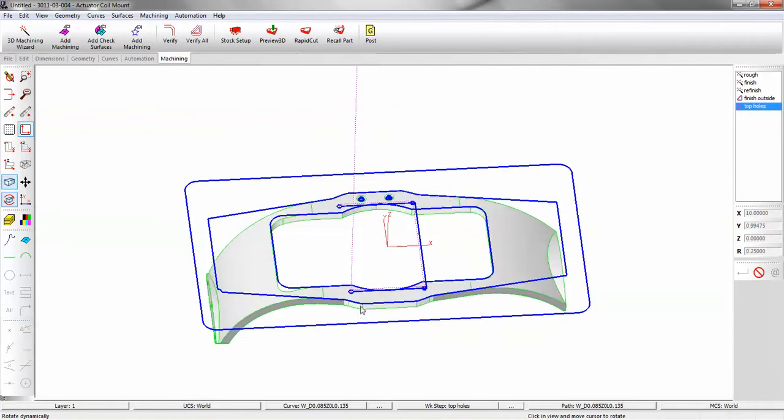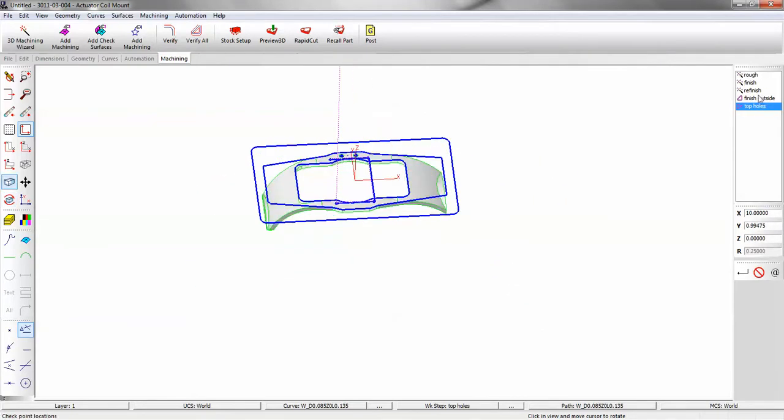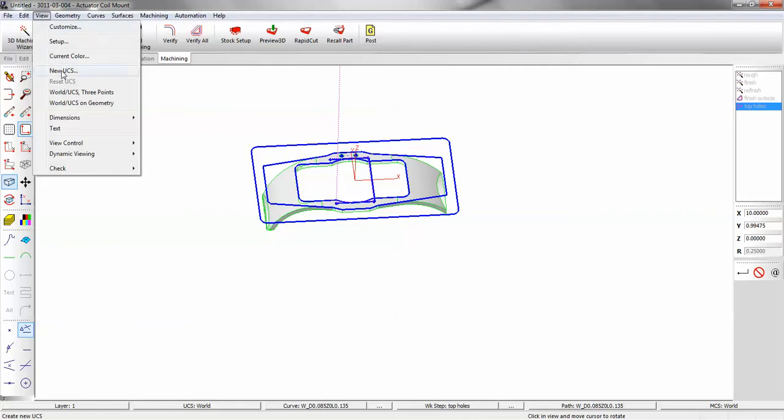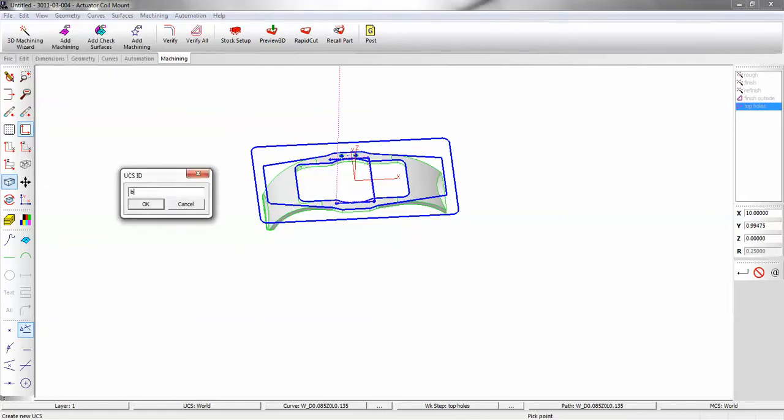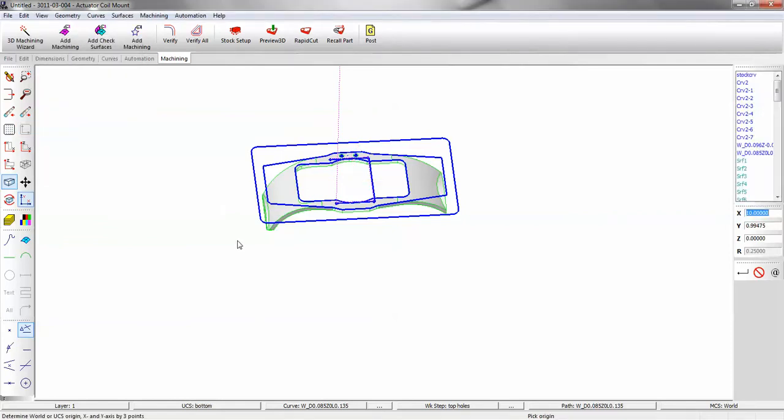So now I'm going to flip my part over and do the bottom side. So these are all our top operations, so I might just right mouse click on them to deactivate them. Now we'll put a new coordinate system. We'll go to View, New UCS, and I'll just call this bottom. And I'm going to make sure X, Y, and Z are 0. Enter. Hit enter again. So now I put a coordinate system directly on top of the other one.